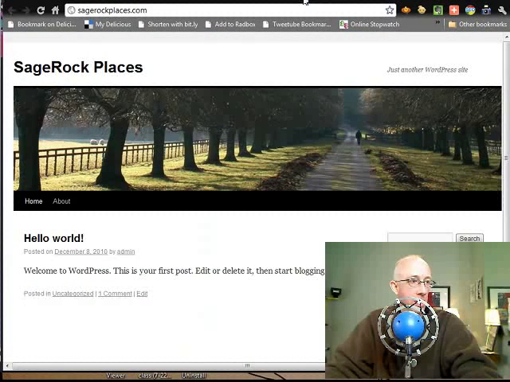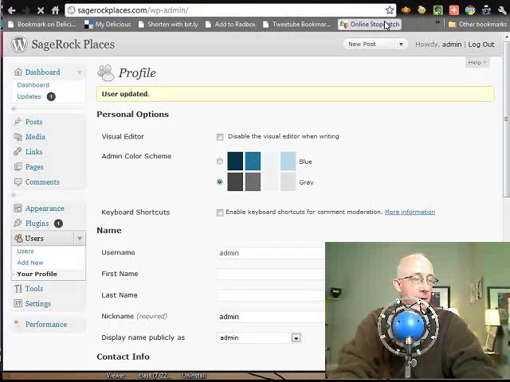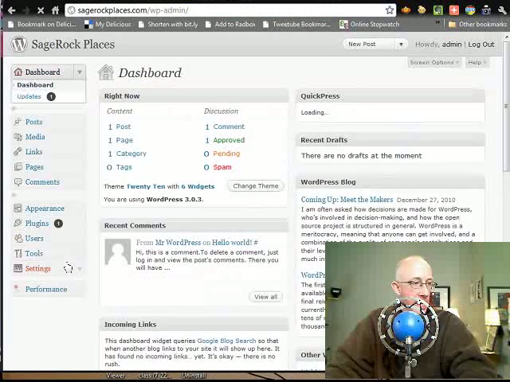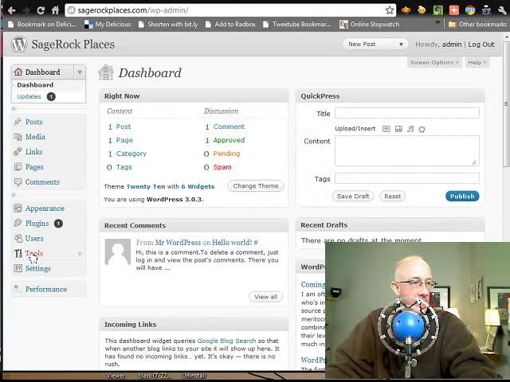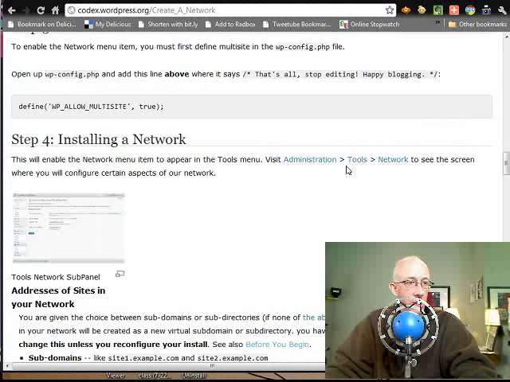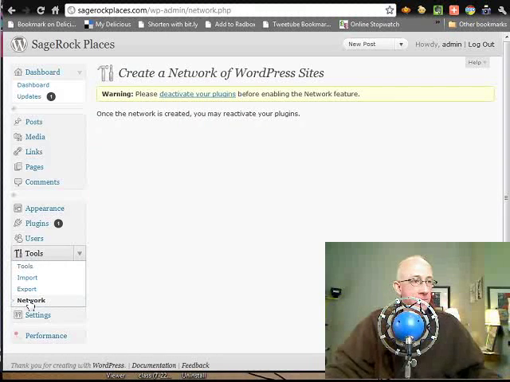Problem with this, all these windows. I know I had it open, right? Okay, so here, now I'm going to go into this area, and they don't have administration anymore. It said go into administration tools network. There isn't that anymore. It's just tools, but you can see here it's in tools and then network.